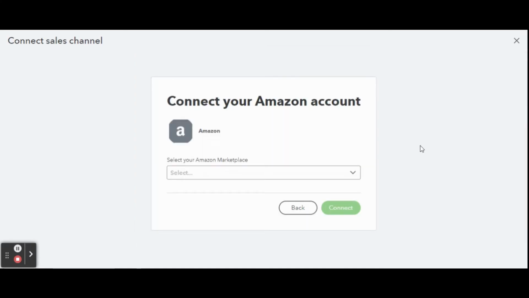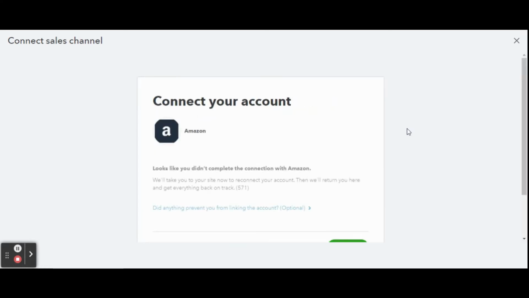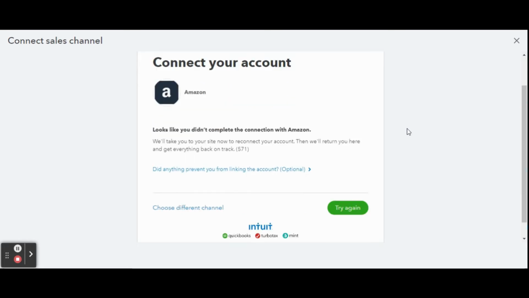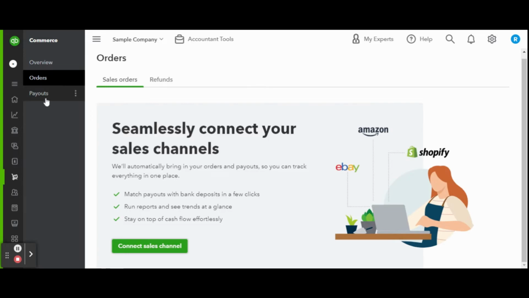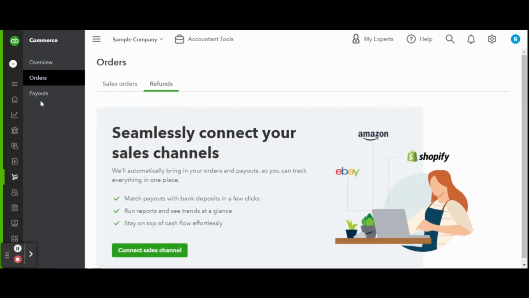Now select your Amazon Marketplace country and click Connect. This will take you to the login screen. Due to this being a sample company, I have limited action steps, but simply log in using your Amazon credentials and you should have successfully connected your Amazon storefront to QuickBooks Online. Now you are ready to start recording all of your e-commerce business transactions in one place.